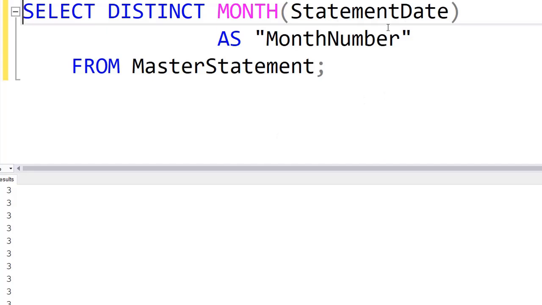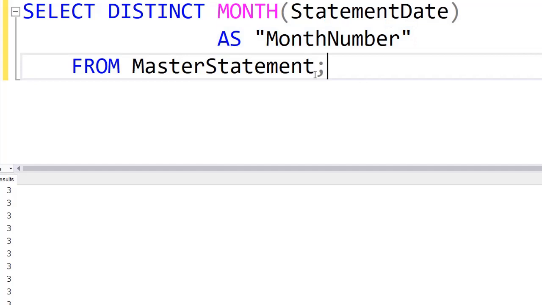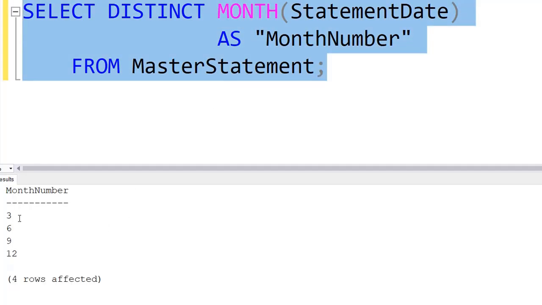And again, it's grabbing it from the statement date, and I put the new column name on the next line in a vertical way so that it wouldn't spill off the screen to the right. So let's run that. And again, we see 3, 6, 9, and 12. Those are all the unique month numbers that we have in our data set.